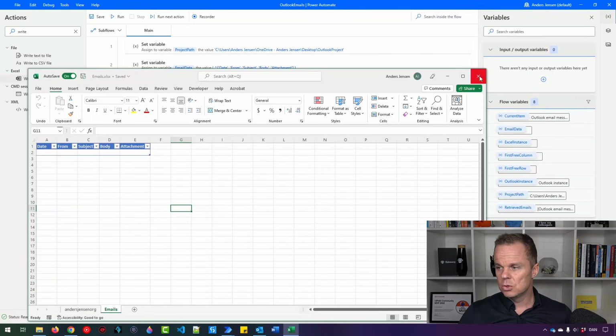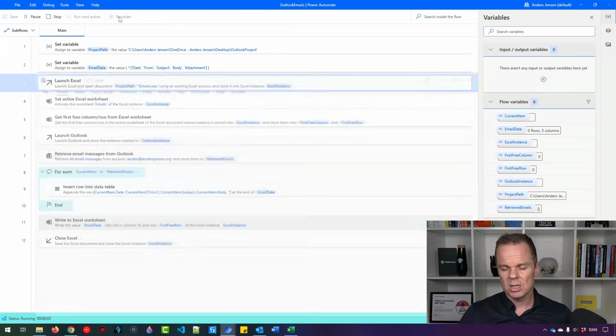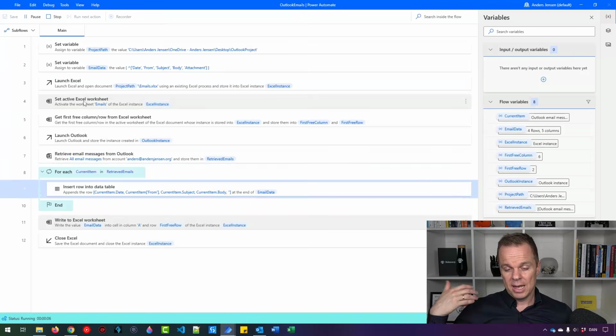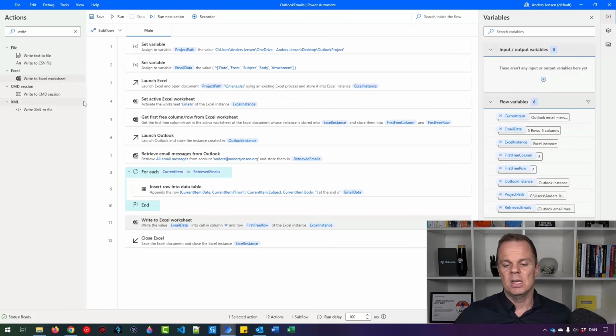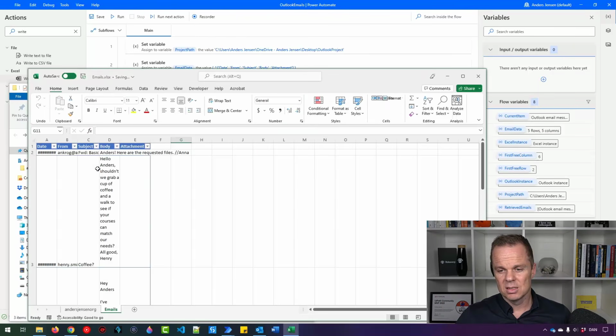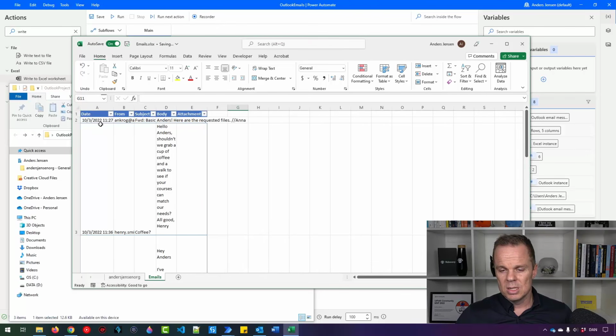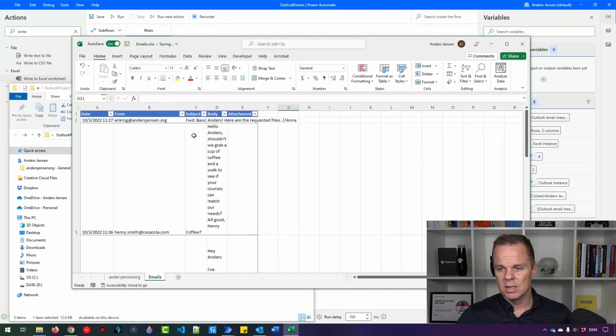Let me make sure that this is done, so I close it, then I can click save. Now we are launching Excel. We set the active Excel worksheet, handle the 5 emails, and we save the Excel book. Let us inspect the data, because here in emails XLSX, there you go. We now have everything nice and smooth.